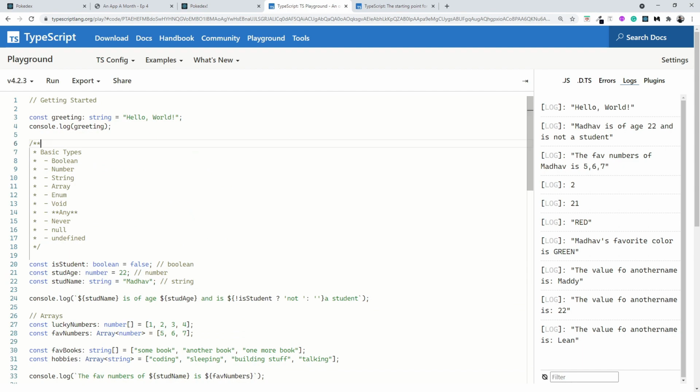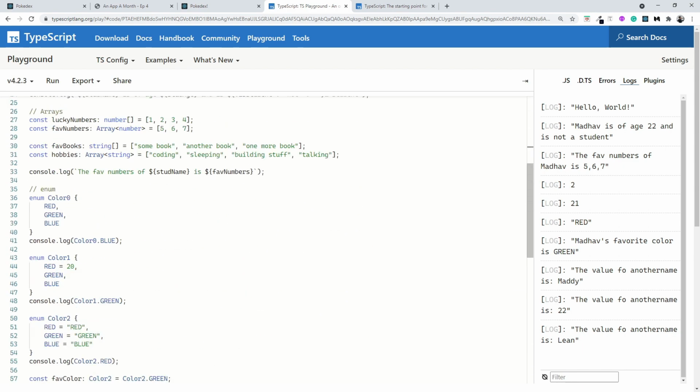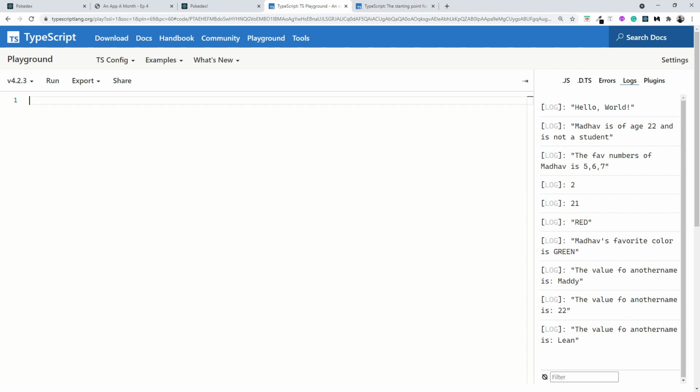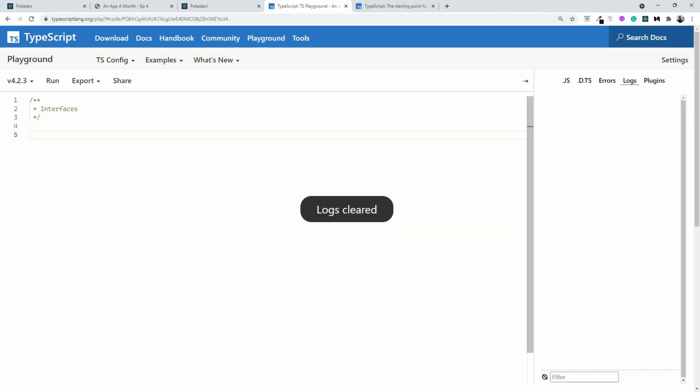So these were the basic types of TypeScript. Now awesome, let's delete everything, and before ending this video, let's have a look at interfaces as well. Interfaces are something that we are going to use highly in our React application. Let me tell you what they are.